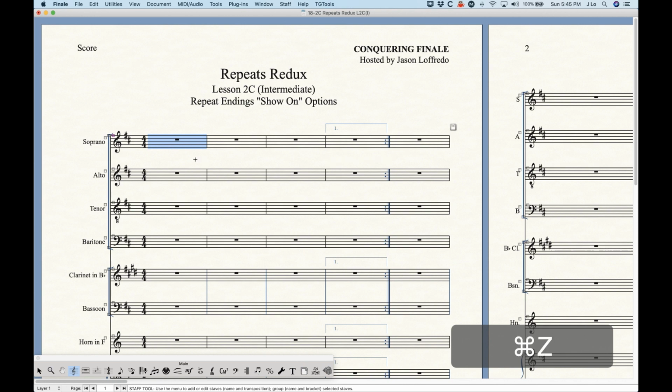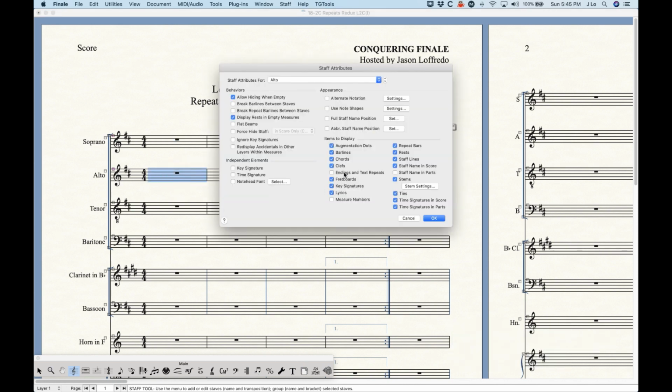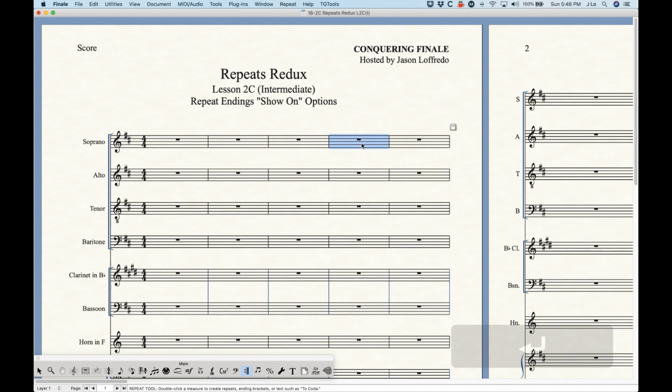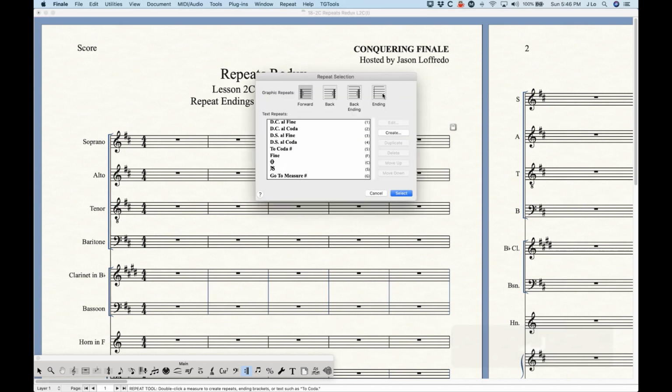So that all staffs option for showing on in the repeat selection dialog box doesn't quite show on all. It shows on all of the staffs that have that staff attribute option checked, okay?